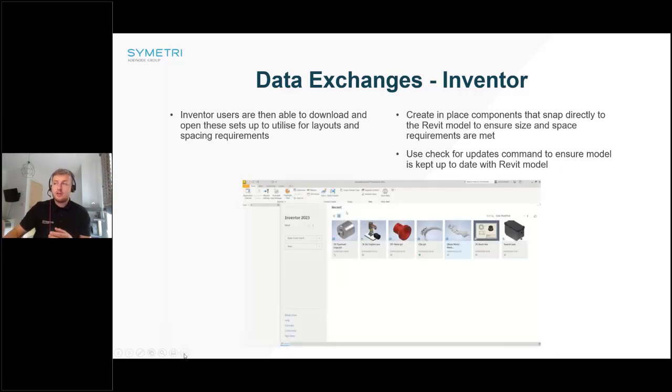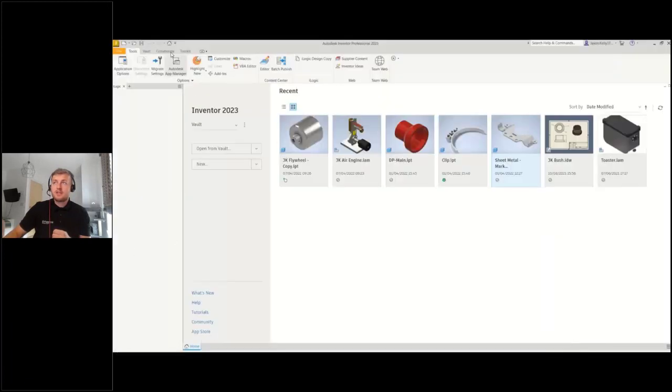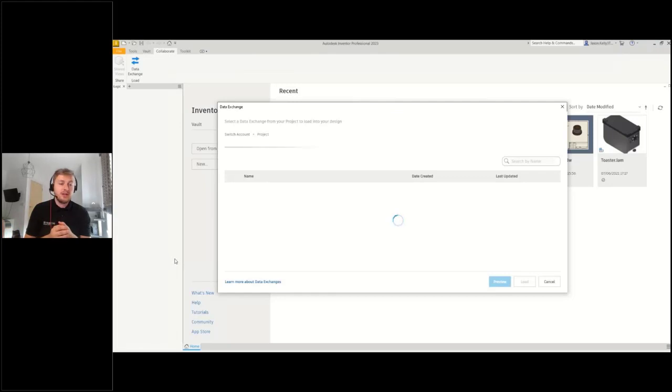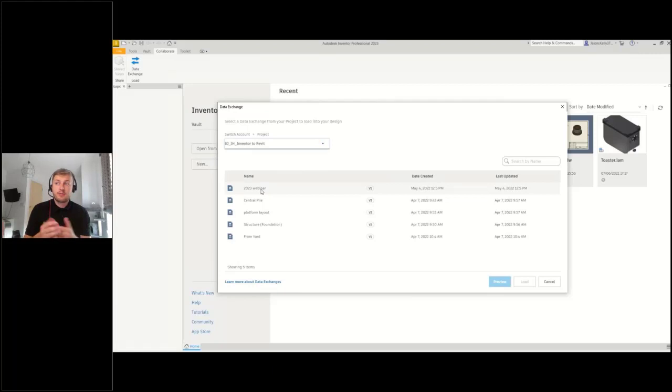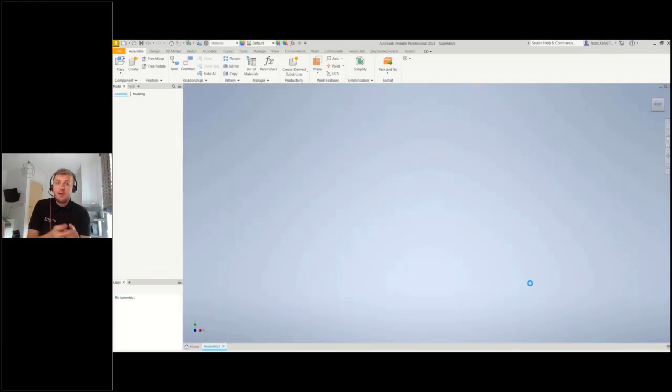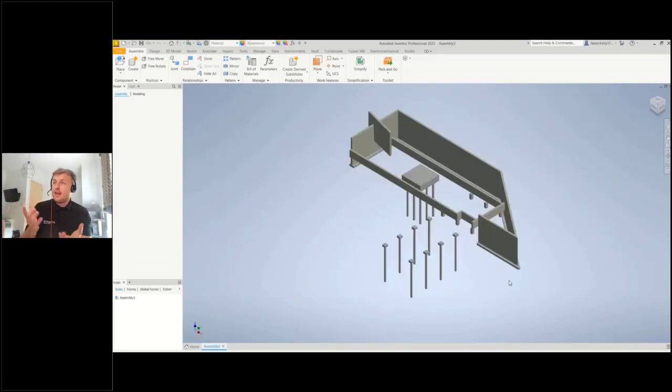Okay, so to do this, what we're going to do is we're going to go to the Collaborate tab, okay, and go to the new data exchange option that's within there. So in there, you can choose the project that you're looking for. Okay, so you can see I'm going to choose the 2023 webinar, which I've just created. And what it's going to do, it's going to bring that model in. Okay, and this is obviously real time. You can see the speed that it's going in at.